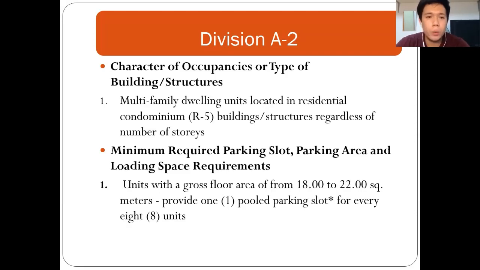For Division A2, the occupancies or type of building structures: multi-family dwelling units located in residential condominium buildings, structures regardless of number of stories. The minimum required parking slot space requirements: units with a gross floor area of 18 to 22 square meters must provide one pooled parking slot for every 8 units.